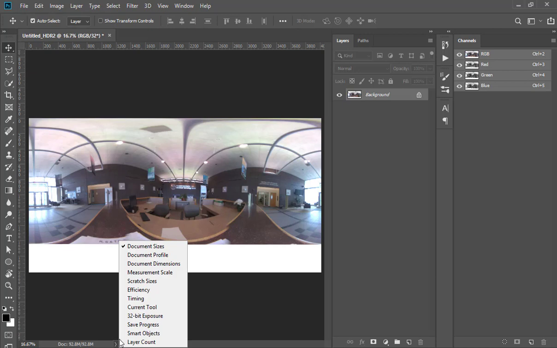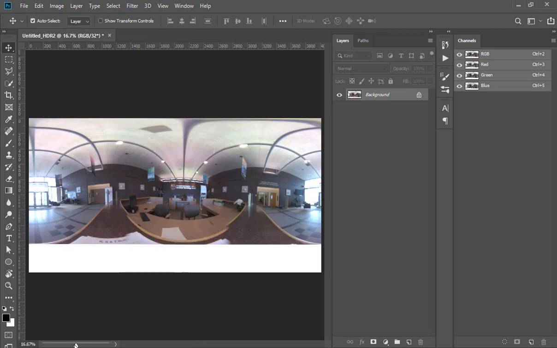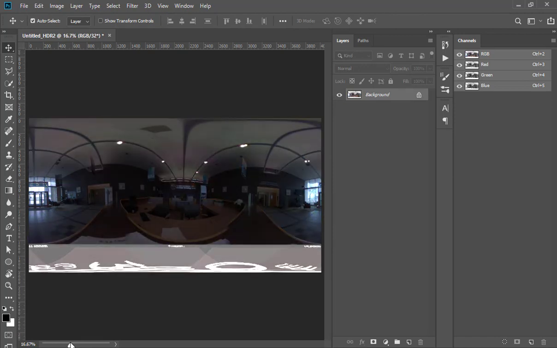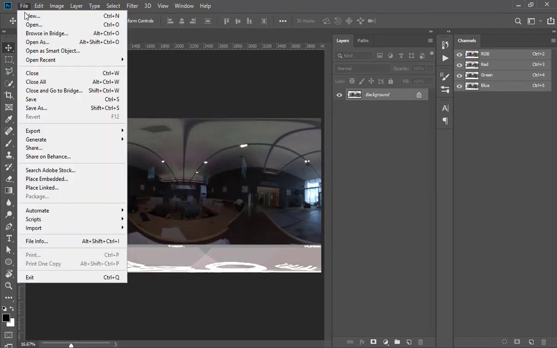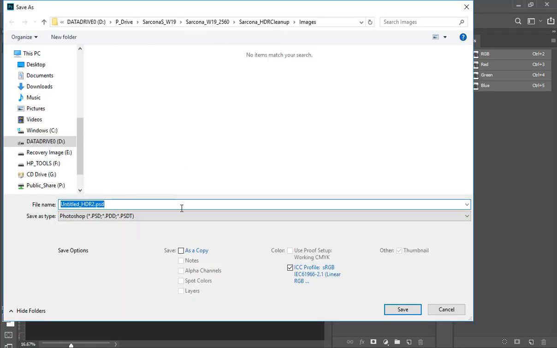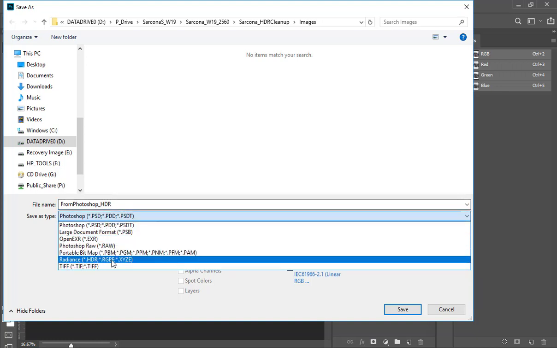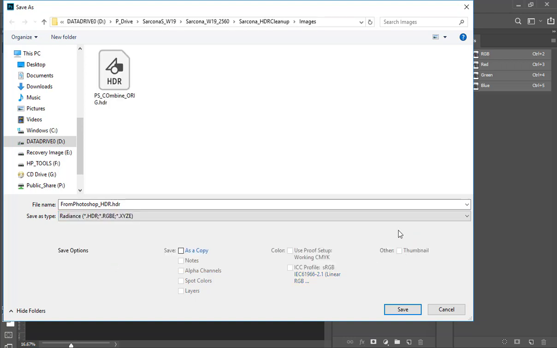If you go down here to this arrow and you say 32-bit exposure, you'll get basically the same slider that we had a second ago. Okay, this is just for preview. We're not doing anything with it, just in case you wanted to look at it. I'm going to save this from Photoshop as an HDR image. So it saves as a Radiance. Because this is a 32-bit image, we only get a certain amount of options. This is one of them, Radiance HDR.